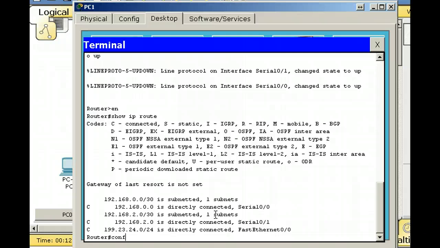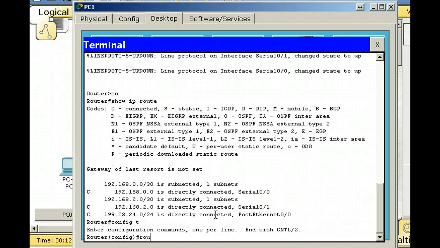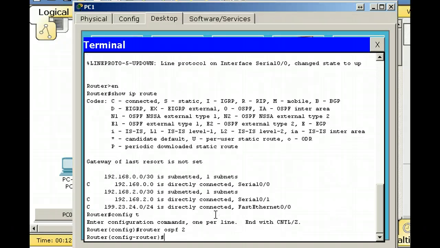So we can go into config T, router OSPF, and let's use 2 just to show that we can use a different process ID for these things. And then we're going to go to network. Well, we've got 192.168.0.0, and again it's got a 30-bit mask.